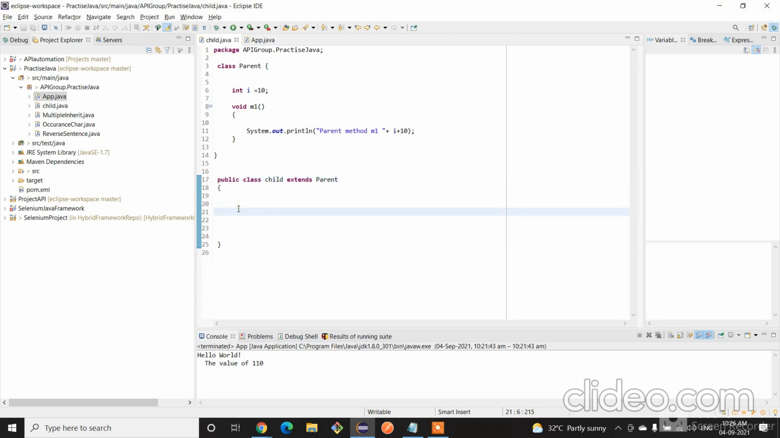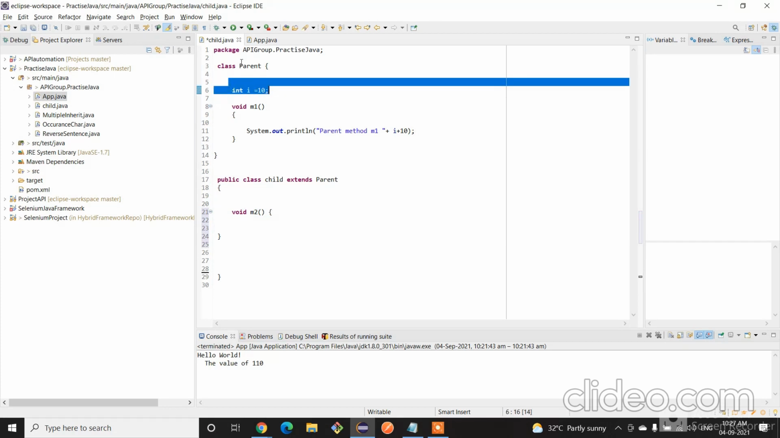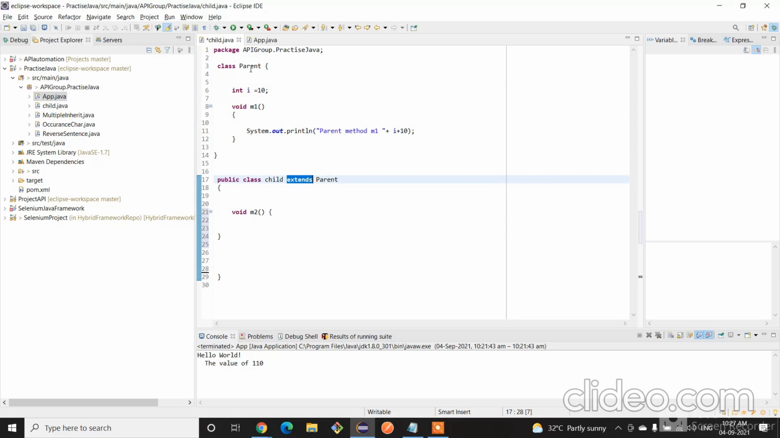Let us start with acquiring the properties from the parent. Here I'm creating the void m2 method. I wanted to show you that we need not redefine the variables declared in the parent. As we are extending the parent class, we are free to use the variable int i = 10 again. I am not giving any int declaration here, I am directly giving i = i + 50. There are no errors, it didn't complain that we have not declared anything.